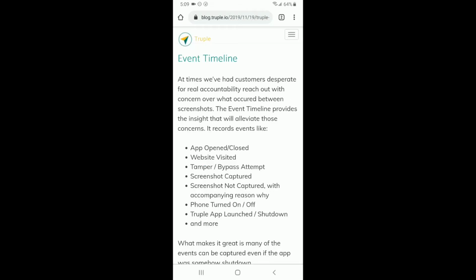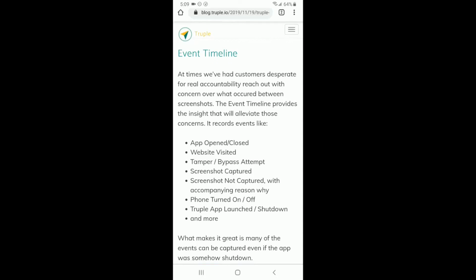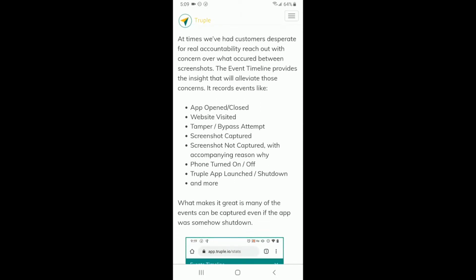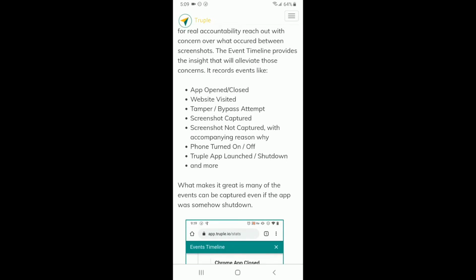The next feature is the event timeline feature. What this is, it's the ability to view events in a timeline fashion that took place on a phone. So those events could be an app being opened or closed, a website being visited, a tamper or a bypass attempt being caught by the Truple app.